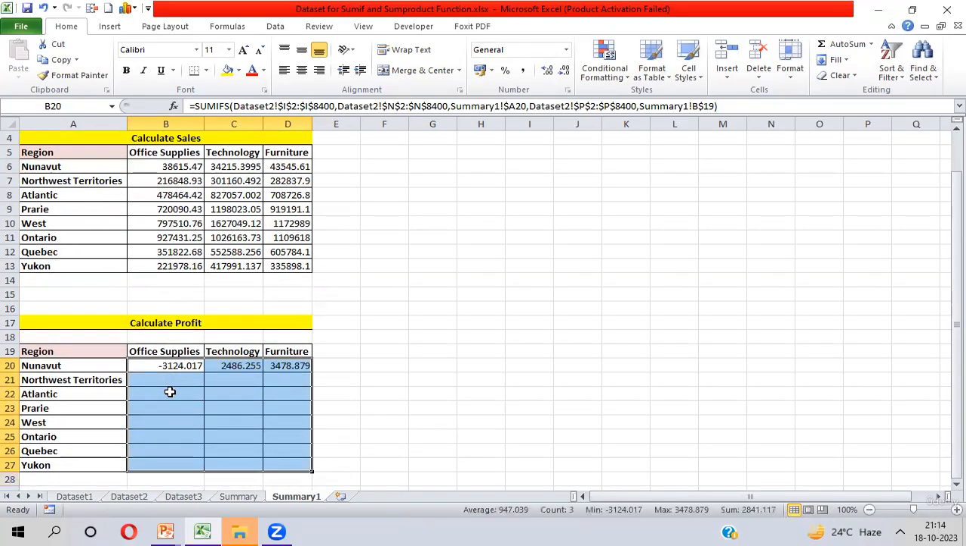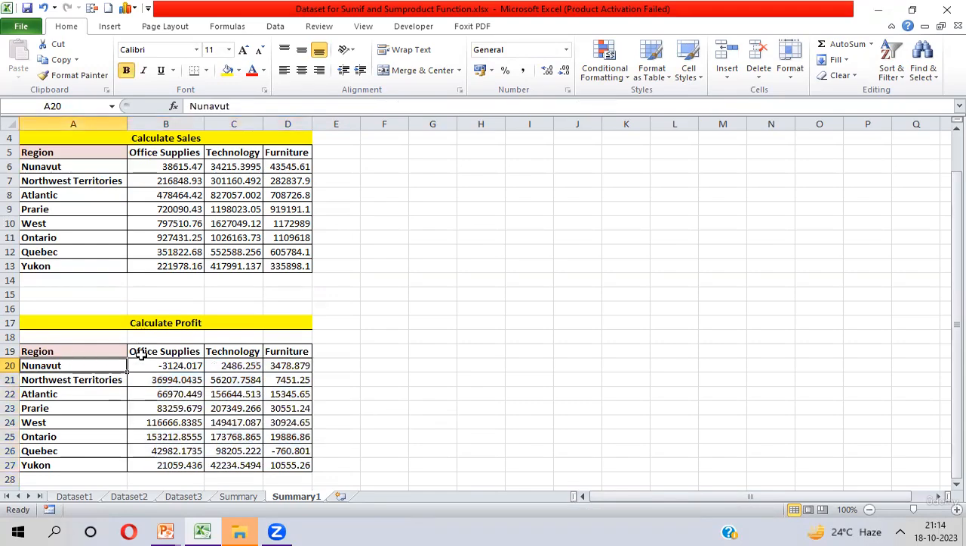So here I'm getting profit value. But in Nunavut region, office supplies has a loss because this is the minus value. Minus value means loss. Okay. In office supplies in Nunavut region, we have loss. So here is loss also. Okay. So this is the way to calculate the profit.